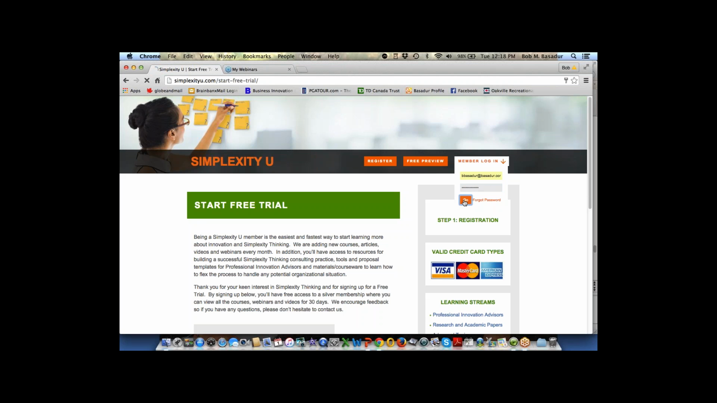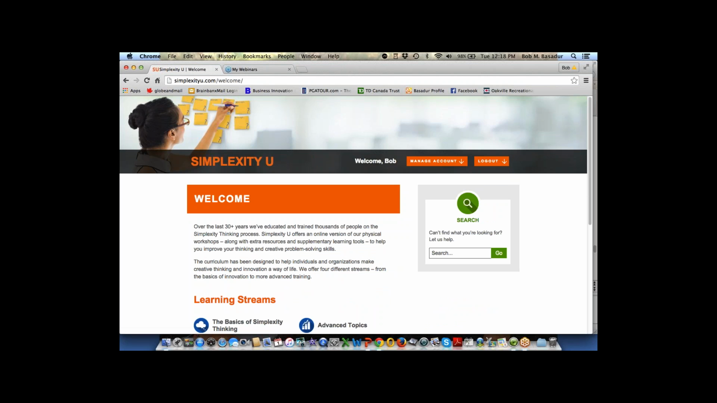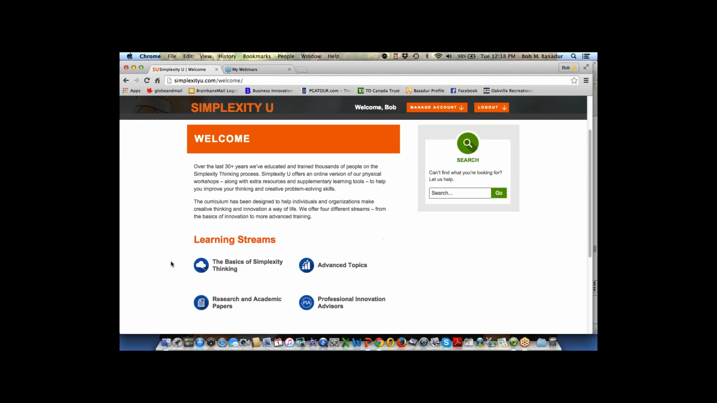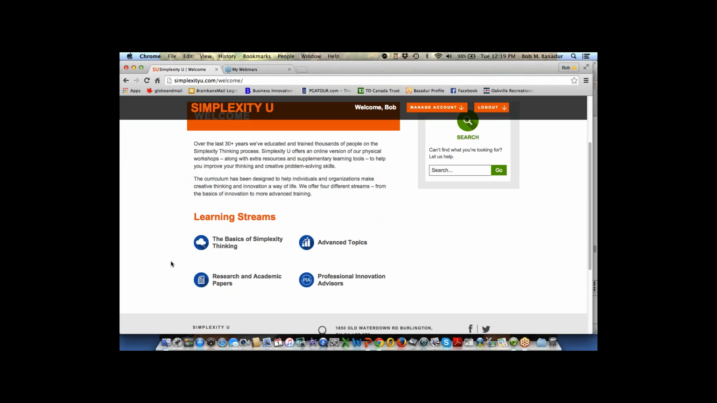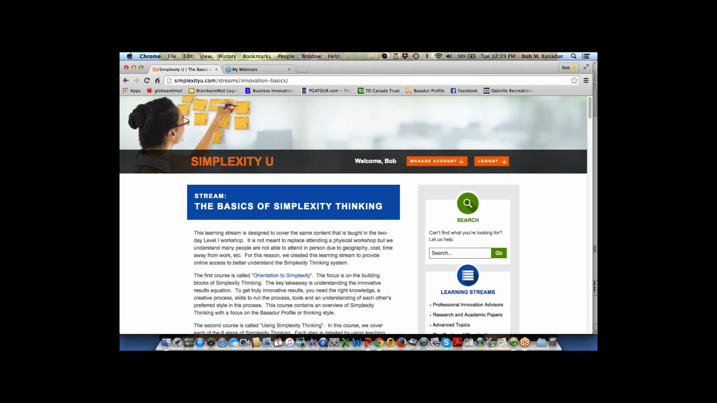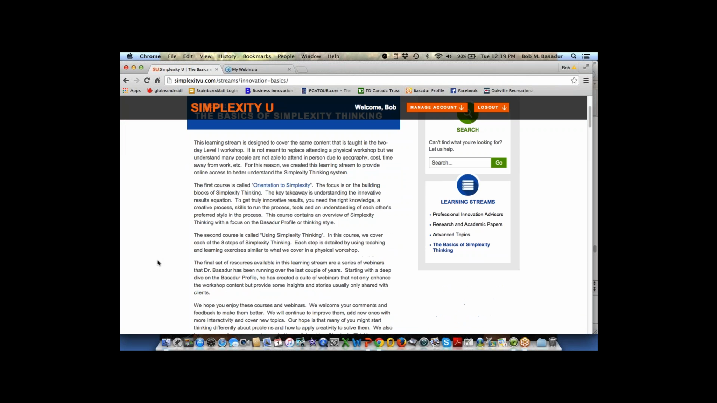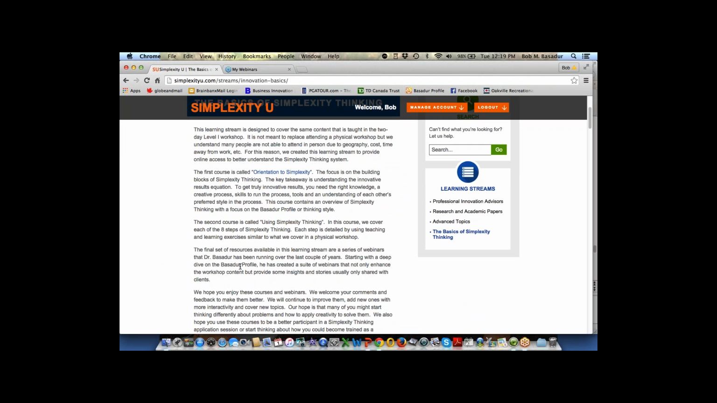So I've just put my password in, and you'll see the first page when you're welcome. There are the learning streams: the basics of Simplexity thinking, advanced topics, research and academic papers, Professional Innovation Advisor. If I click on the basics of Simplexity thinking, there's the home page. And again, there's some text that describes what we're trying to do here.